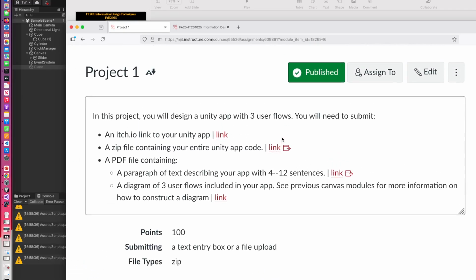On Canvas. So what you need to submit is a link to your Unity app. There's a video on how to do this on Canvas, and if there's not, I'll upload it shortly. It's not a difficult trick. You also submit a zip file containing your Unity code and a PDF file containing a summary of your app and three user flows.